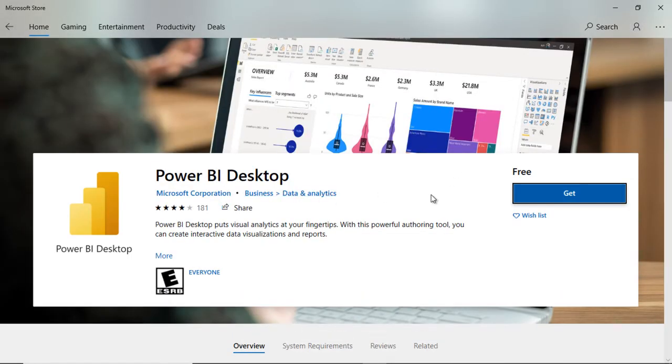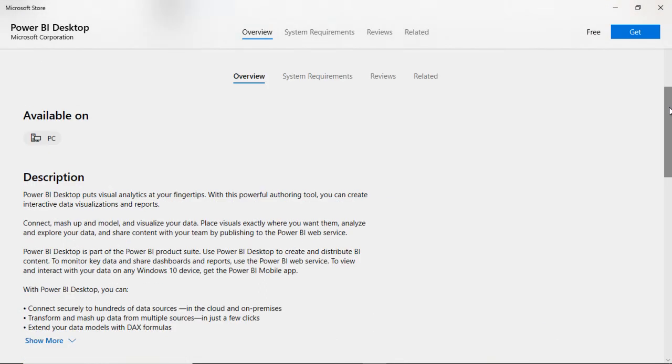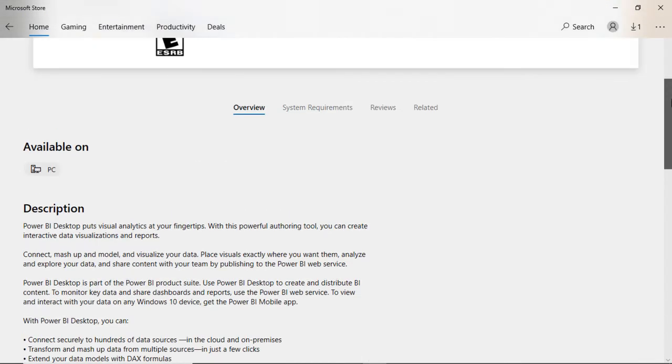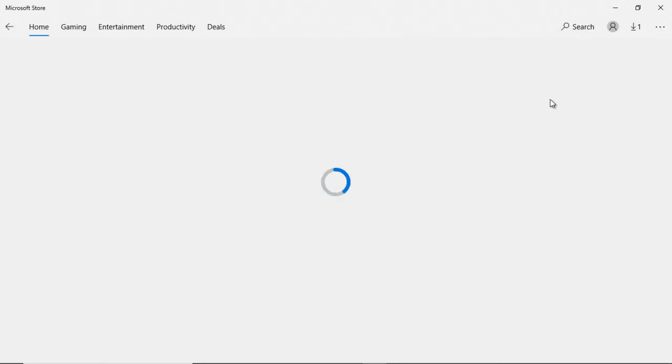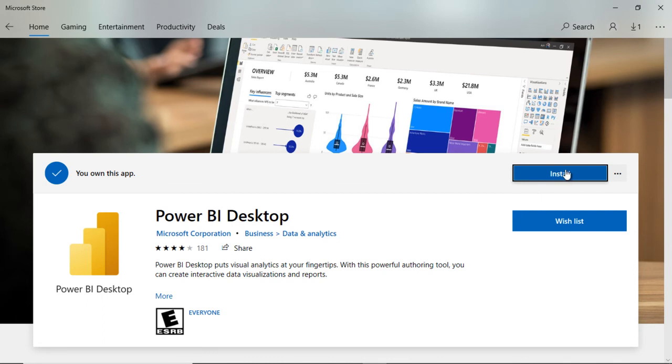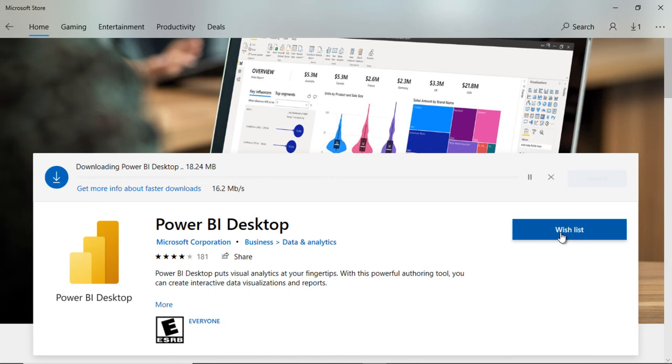It's free of cost, and you can click on get in this window. Once you scroll, you can see the description and stuff like this. Click on get it, and you can see the install option. So it's downloading the Power BI desktop. It may take some time, so let me pause the video.